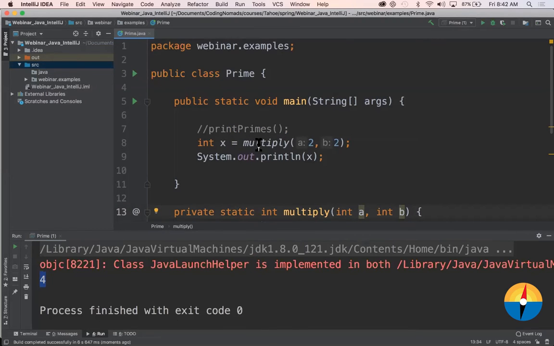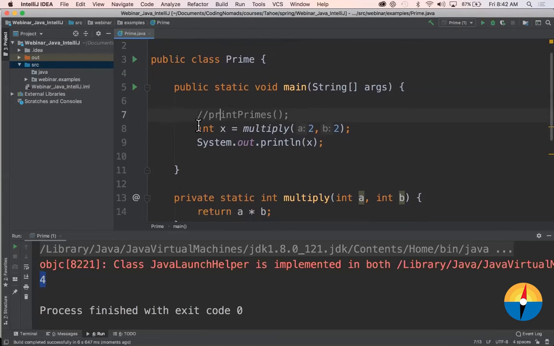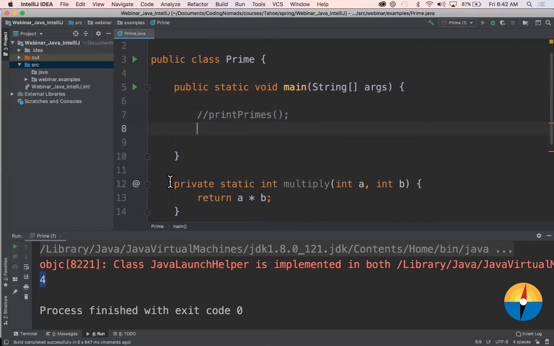Here I'm calling the method called multiply. I'm passing in 2 and 2. What gets returned from this multiply method is an int, and that int gets assigned to the variable x right here. And then I'm just printing out that variable. So that's just a quick aside. I'm actually going to delete that stuff now.